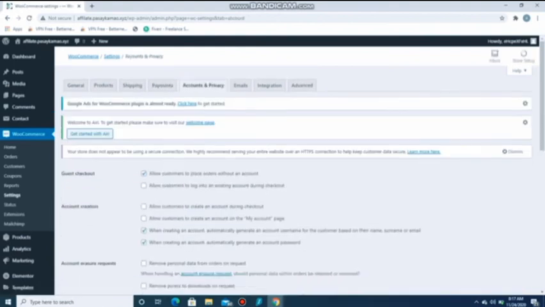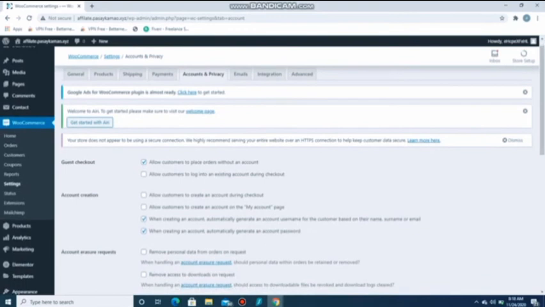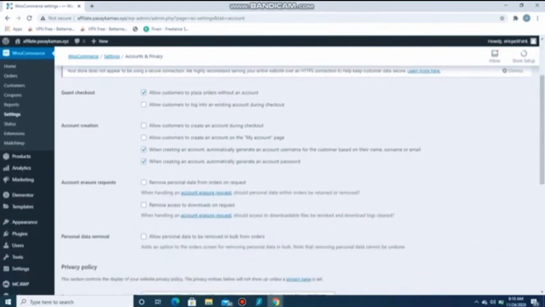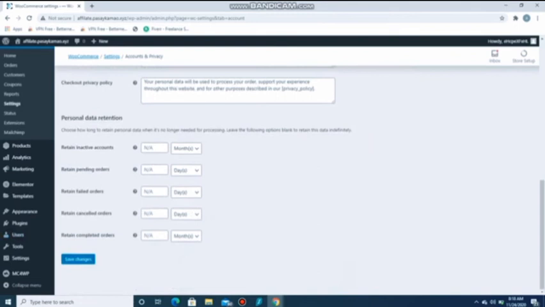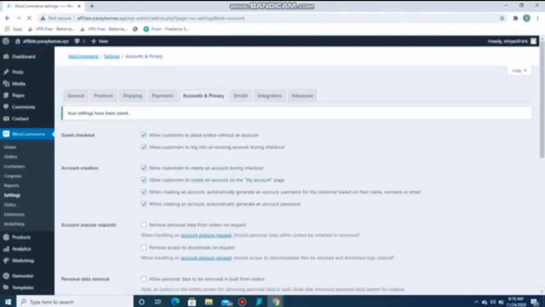Just read all of these things and go through them. They are really easy, so you will understand them easily. Try to understand them. There is nothing difficult in it. Then allow the customer to create an account during checkout. You can allow that as well, because whenever you visit a website, usually they ask you to create an account over there. So you can allow it if they want to log in, and you can manage the login page also. We are just doing cash on delivery, and you have to save changes from here.